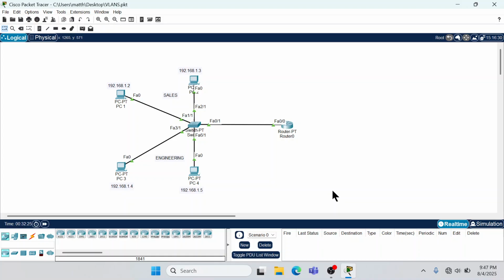Hello. Today I'm going to be going over VLANs, or virtual local area networks. This is a network that I've created in Packet Tracer, and I've pretty much got it completely configured. Each PC has been assigned an IP address, and I've got one switch and one router.